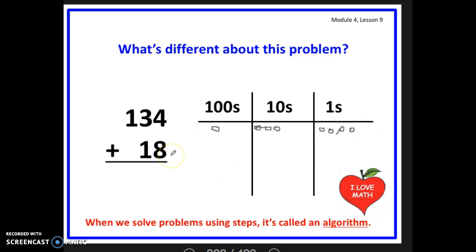Now I need to build 18. Now there's no hundredths in 18, so I have 1 ten, so I'm going to put my 1 circle for 10, and then I have 8 ones, so let's count together. 1, 2, 3, 4, 5, 6, 7, and 8. Okay, if you need to pause the video to make sure your chart looks like mine, do that and come back when you're ready.